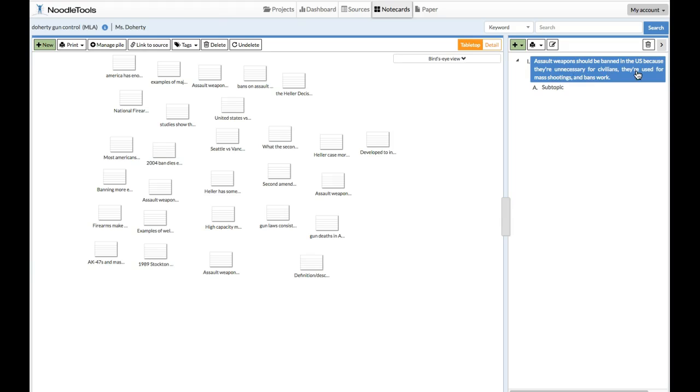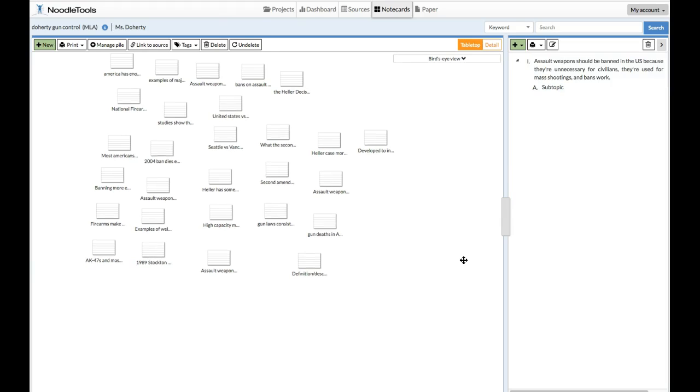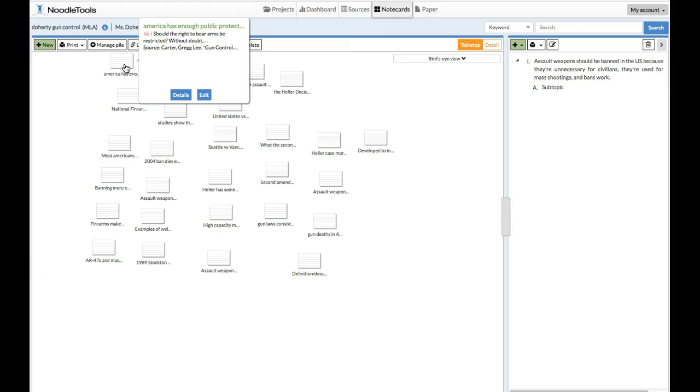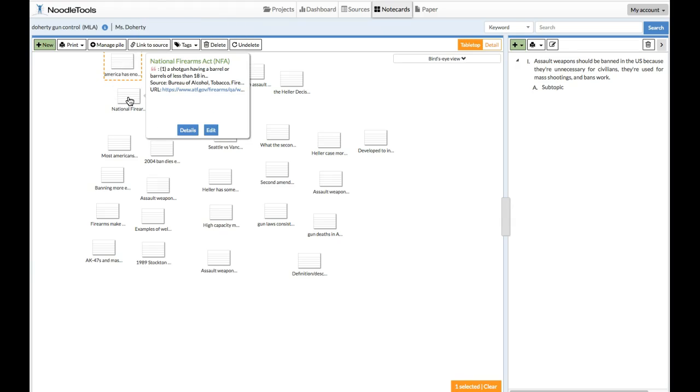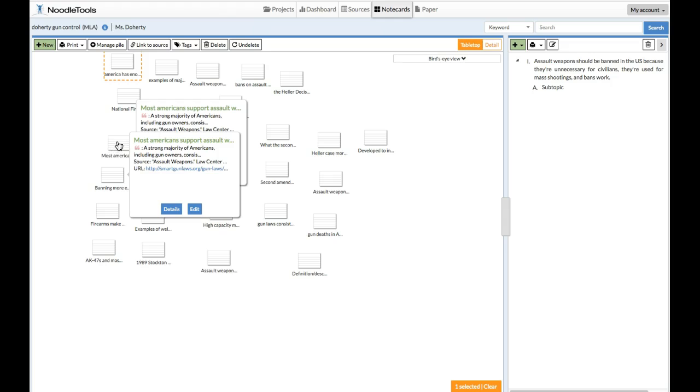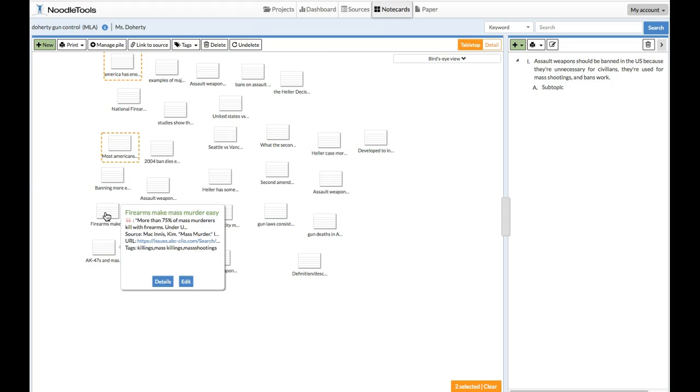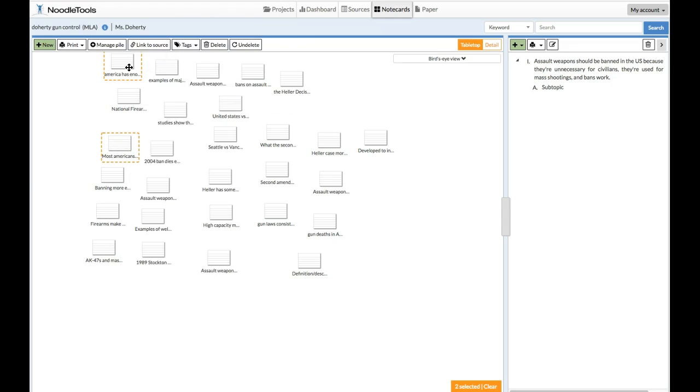So I have: assault weapons should be banned because they're unnecessary for civilians, they're used for mass shootings, and bans work. So I'm going to start by looking for they're unnecessary for civilians. So this one, America has enough public protection, has to do with that topic. I would say I might be able to put this one there. I'm just going to show you basically quickly how to do it. So I have two here that could fit under that topic of unnecessary civilians.